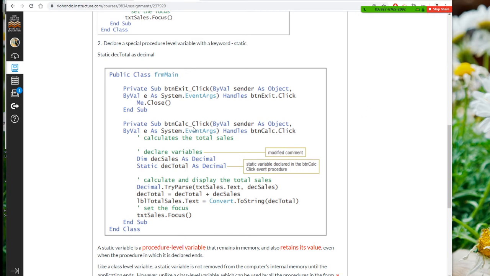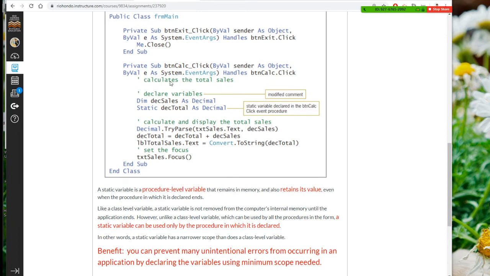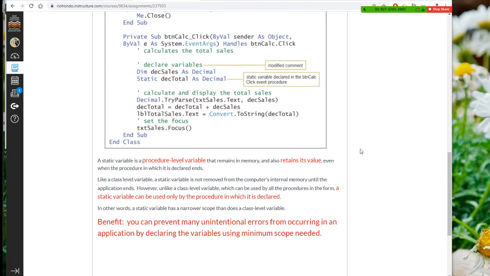You see this form here. Let me tell you something. Reintroduce, and it will be in the exam: a static variable is a procedure level variable. We put it in the so-called procedure level. This is a procedure, you see the private sub and end sub. So a static variable is a procedure level variable, but it has the same function.